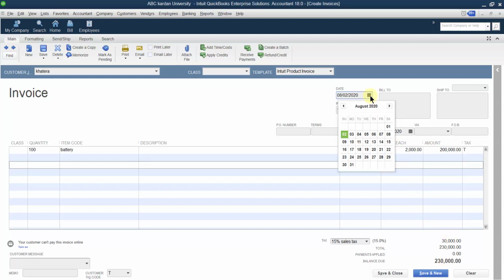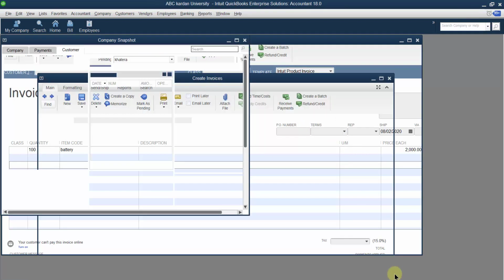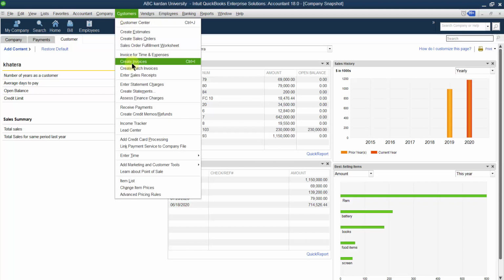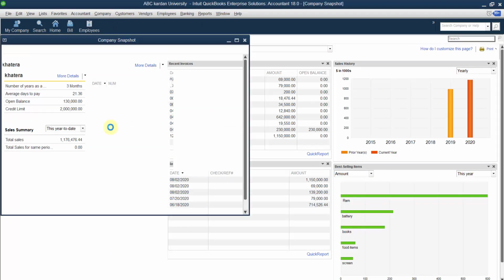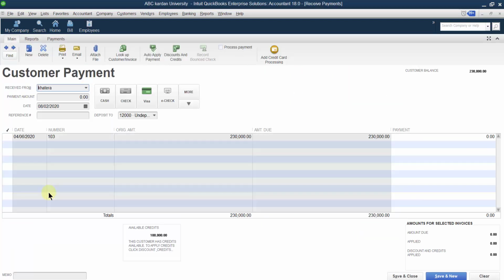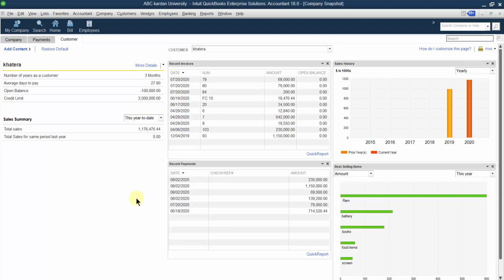Let us change the date. If you change the date, for example, we can say April. Definitely that number of days increases. Save this one. Number of days increase. Not increased yet. Okay, not increased yet. Now let us receive this payment. Let us receive this payment to check it out. Receive the payment from Khotra. Now the balance changed or increased to how much?